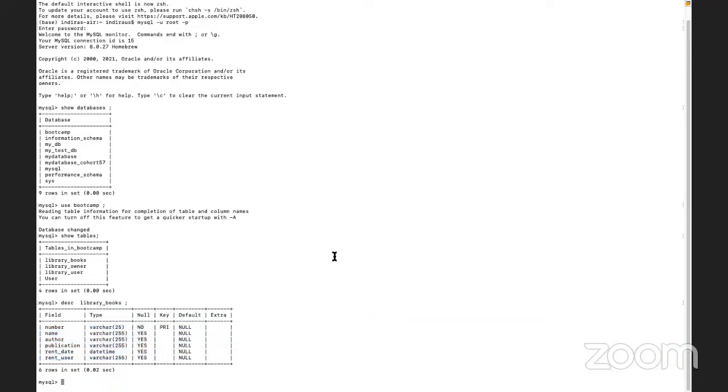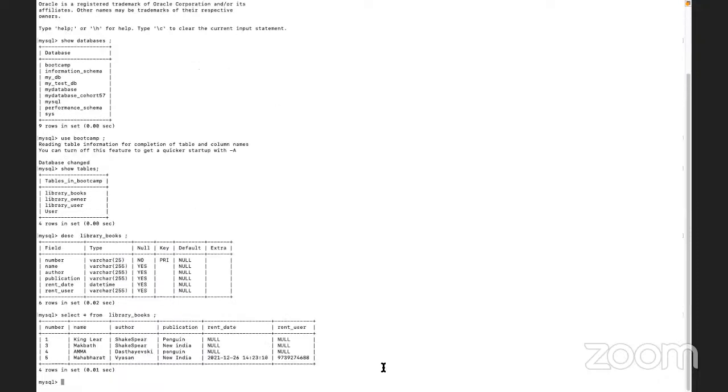Okay. So how do you display the table data? Select star from library underscore books, semicolon. Okay. So you are able to see the data in the table. Book number, book name, King Lear, Macbeth, Mahabharat, author, publication, run date, only this has run date, run user. Okay, so that's it.